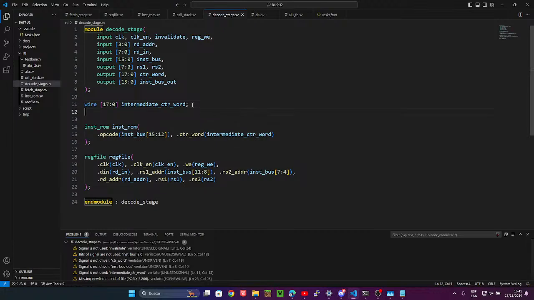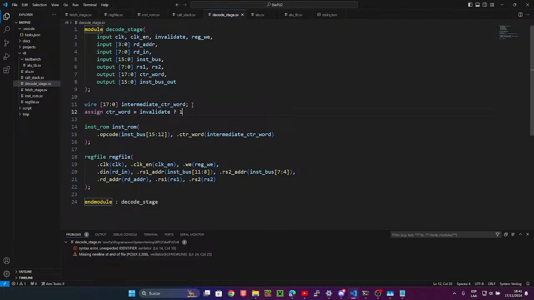So let's assign our control word output equals invalidate ? 18'h0 : intermediate control word. So basically, when the invalidate input is 1, the output will be forced to be 0. If not, the output will be intermediate control word, which is the output of the instruction ROM here.